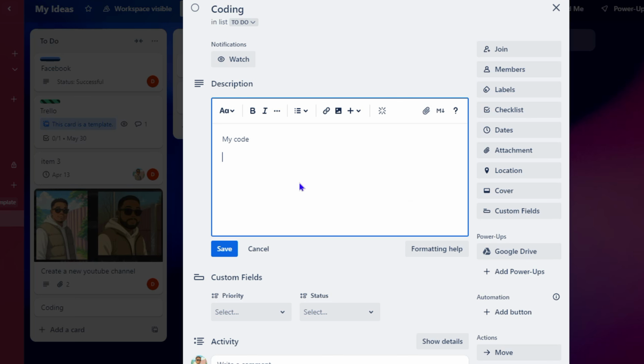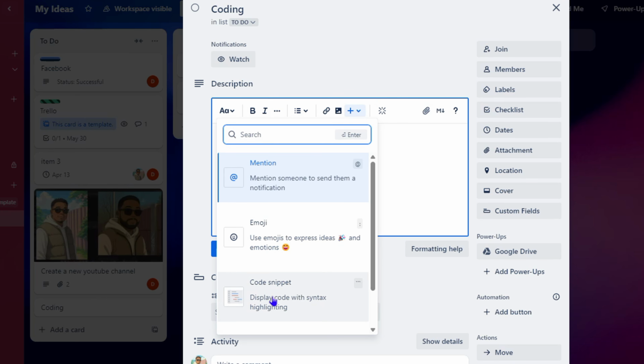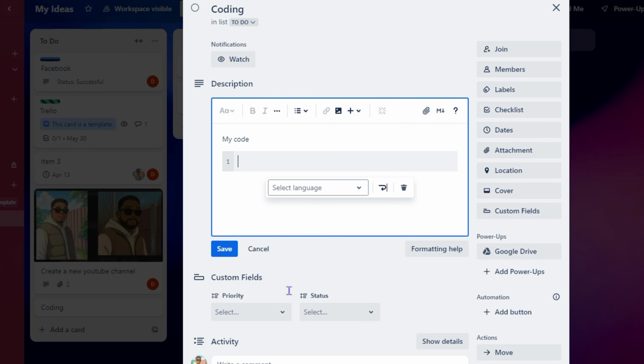So what you want to do is simply click the plus icon here towards the upper top of the description. You'll have a few options, and one called code snippet. So if you click on that, you can see immediately that it adds the code.